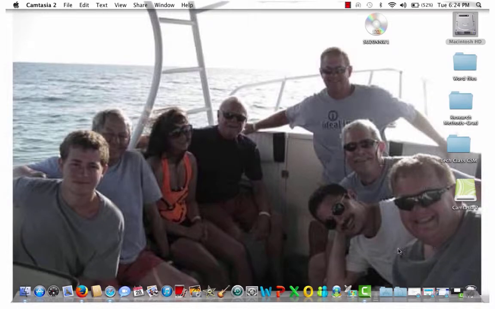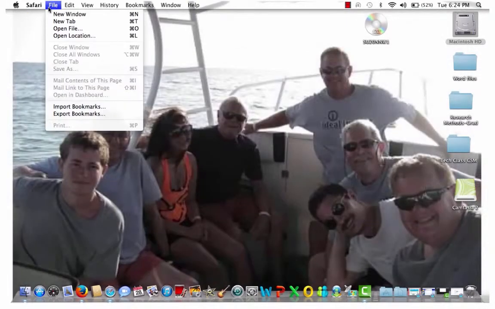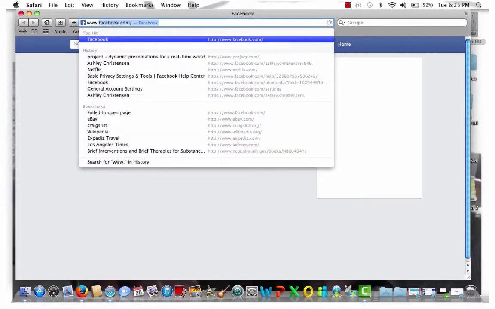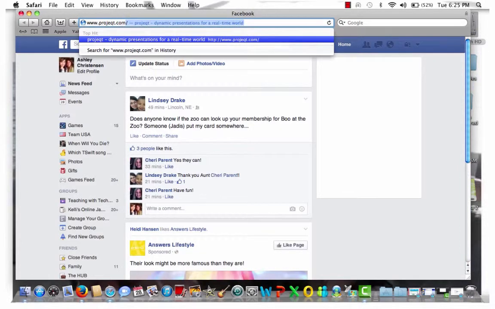First and foremost, you're going to go to the internet choice of yours. Safari, Firefox, any of those work. I already had a window open, so I'm going to hit new window. So first thing first is you're going to open a new window for whatever internet source you would like. Then you're going to go to www.projeqt with a Q instead of a C, .com.